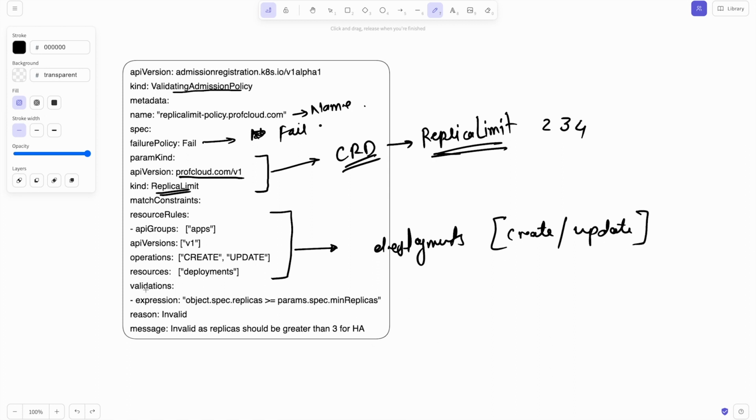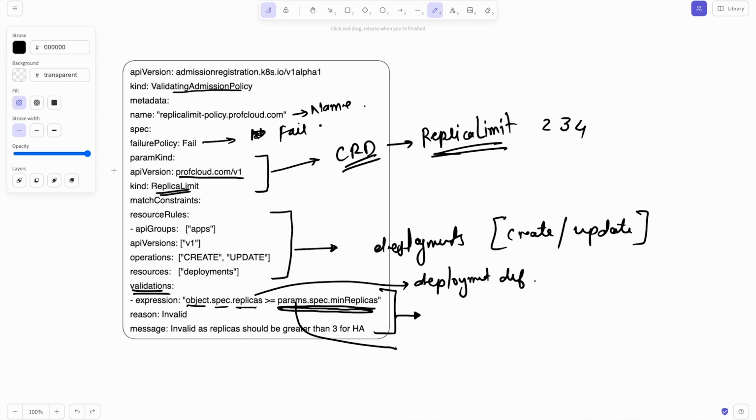Now the interesting thing is on the validation side. We'll take a look at how it is going to evaluate. First, object.spec.replicas is coming from the deployment definition. And here we have params.spec.minReplicas. This params is nothing but the parameter kind that we have defined over here, so it is coming from the CRD. Within the CRD definition, spec.minReplicas specifies the minimum replicas we can have, which can be 3, 4, or 5, whatever you define.